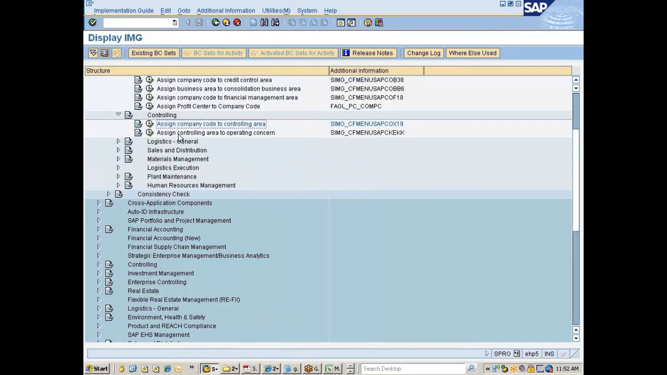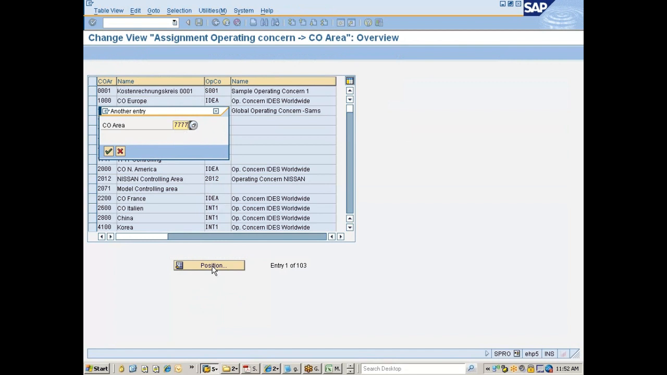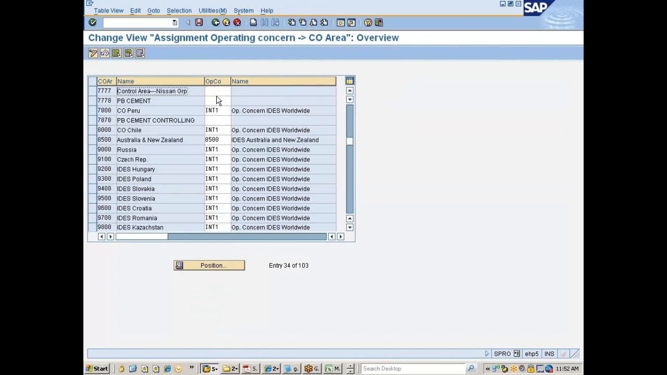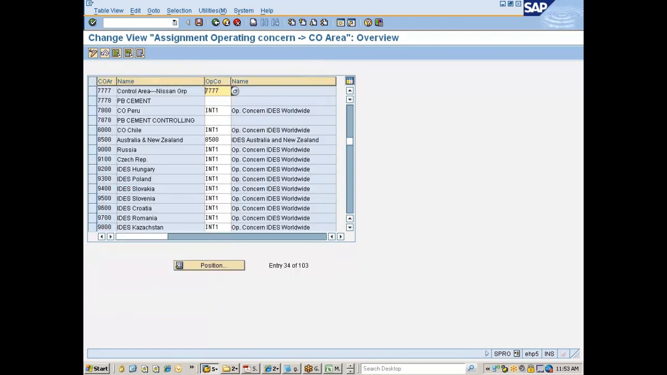Now you see, assign control area to operating concern. Let me just go with it. What's your control area? 777. You go with it. Here you have to choose an operating concern which is in active state. It could be your operating concern, or it could be anything else also. Anyhow, we have created our own operating concern which has also got activated. You could see here the green bulb. So therefore you can use that and save it.